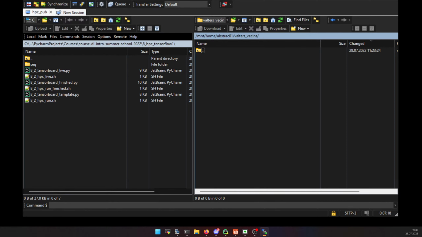Another thing you need to get is from the last task I opened. There is another template that is called 82 hpc run.sh.